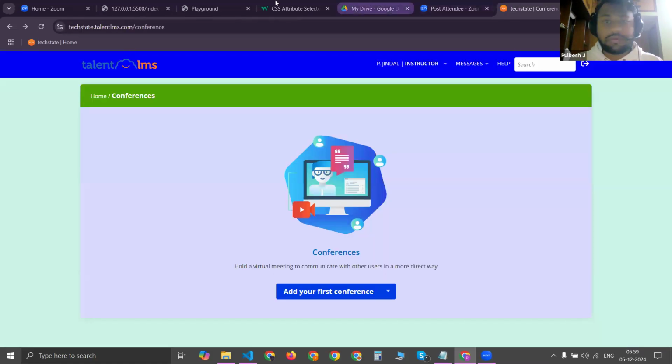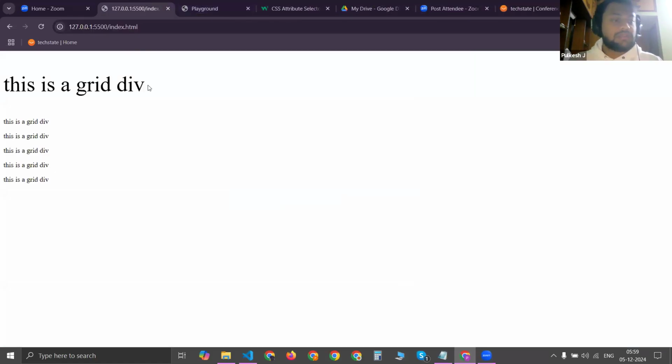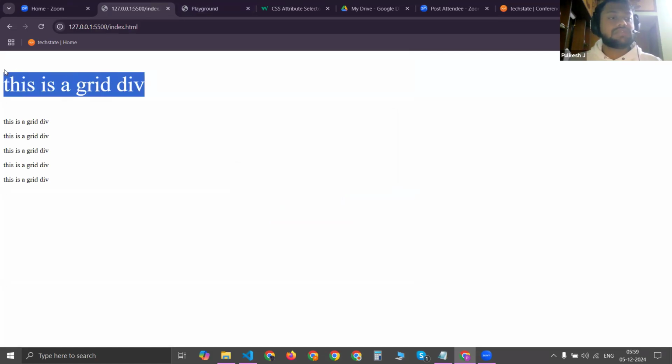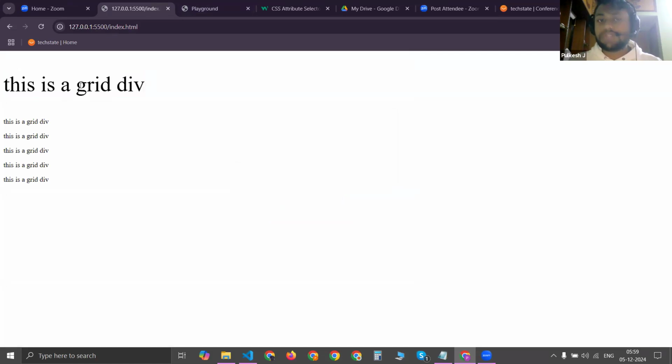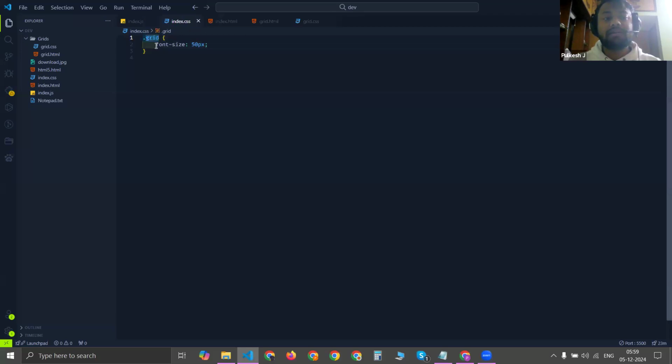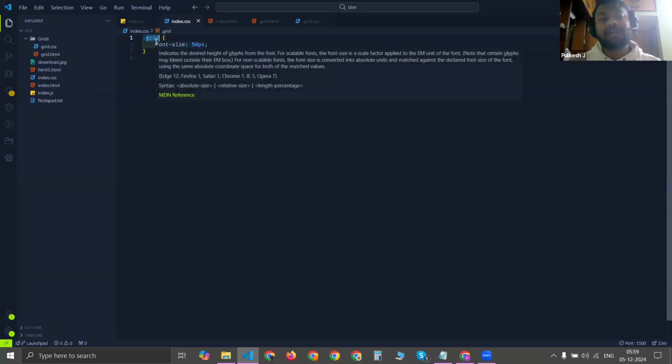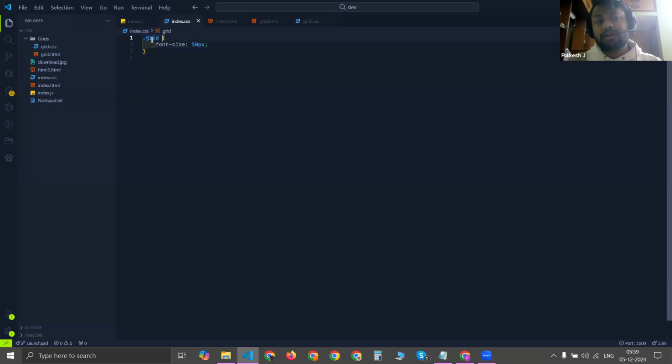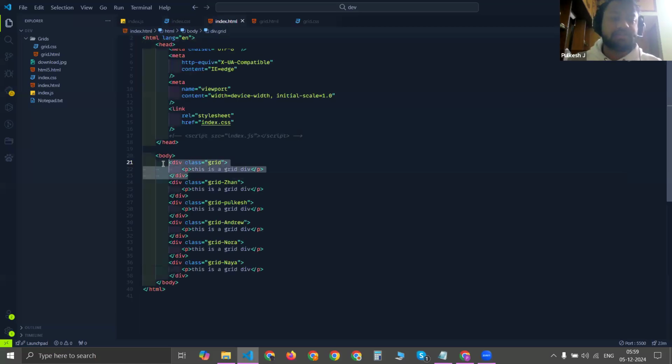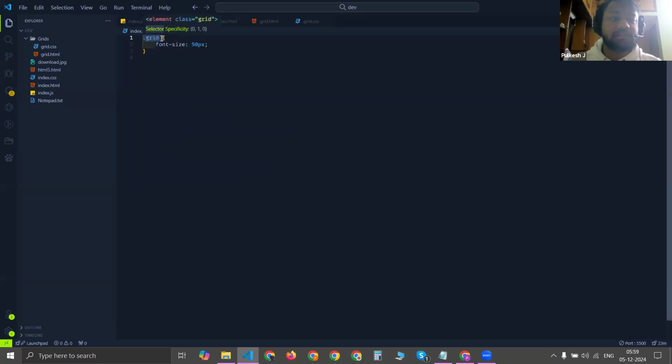Let's just get over that. So only this one is changed, but at least one of it is changed, right? Because I did one thing correctly, that I applied the CSS rule on class grid. Now the CSS compiler was able to find this div in the HTML on the basis of only a dot and a word, grid.